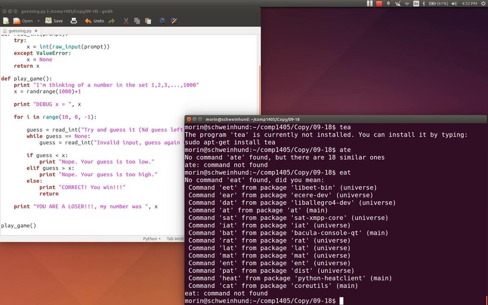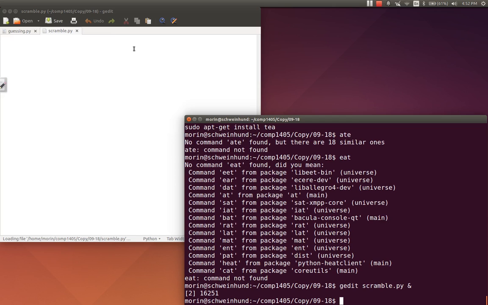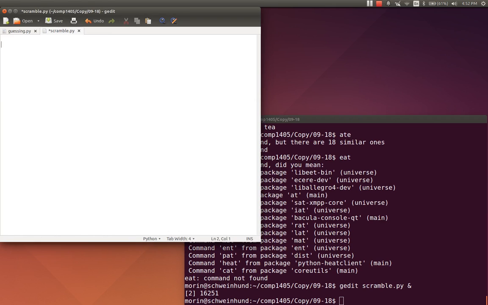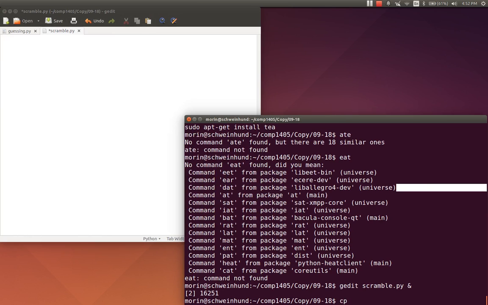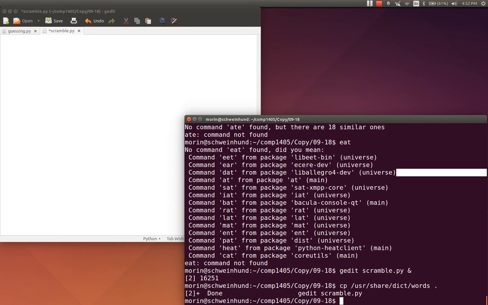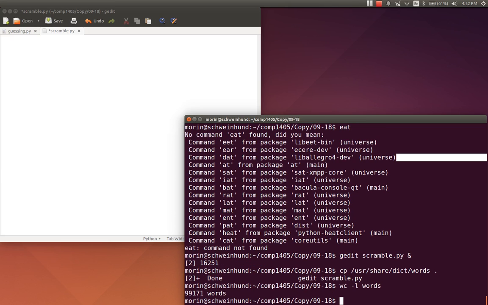Okay. Where do you get all your words from? Well, most computers have a dictionary on them somewhere. I'll just copy mine over from user share dict. So that's this big file of words. There's one per line. There's 99,171 of them.